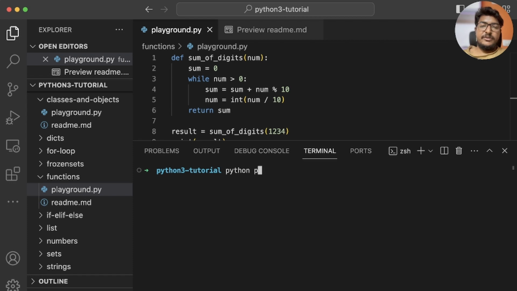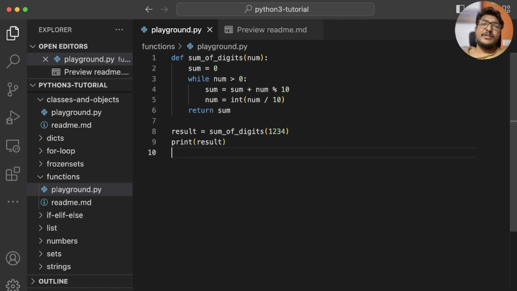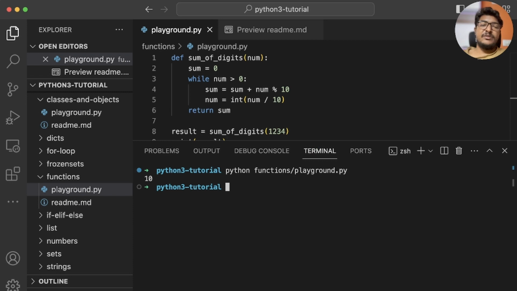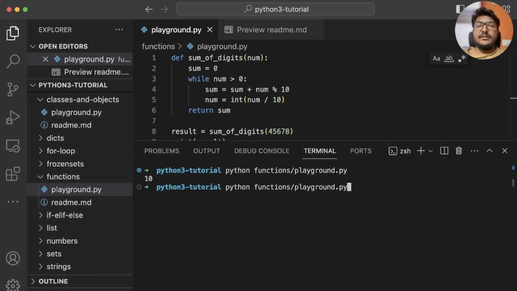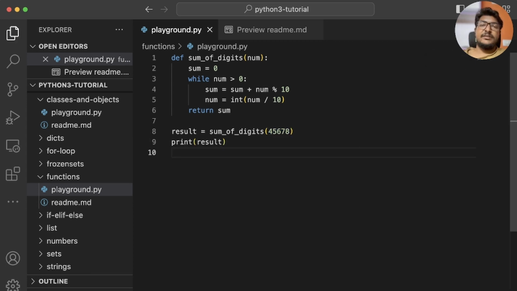Oops, we need to have function followed by playground. So now we can see that we got 1 plus 2 plus 3 plus 4. The sum of digits of that number is 10. So this is how we can simply define a function, and we can pass any argument to it, either 1 2 3 4 or 4 5 6 7 or anything, any number. So we get the sum of the digits of that number.